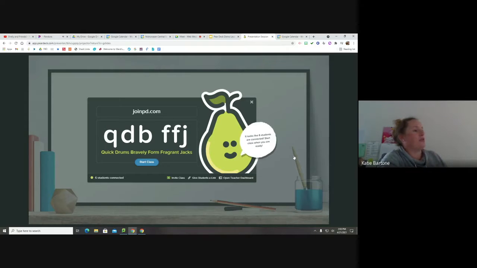For those of you who are thinking of using this in your classroom, the code, QDBFFJ, will stay in the top corner of your screen while you're doing your Pear Deck. So if someone joins your Meet late, or if a kid gets kicked out and needs the code again, the code will be there on the screen. So they'll still be able to jump in midway if they need to.